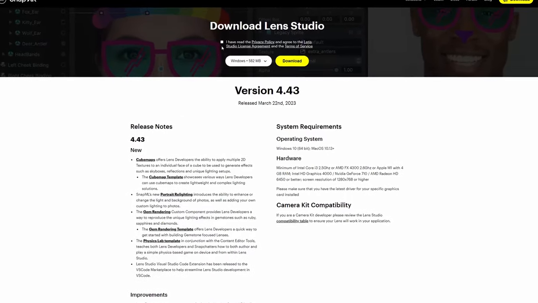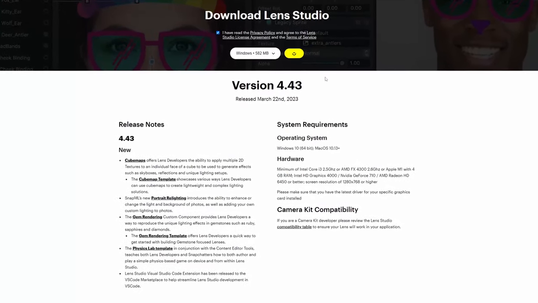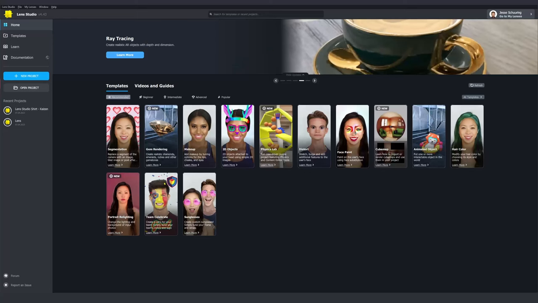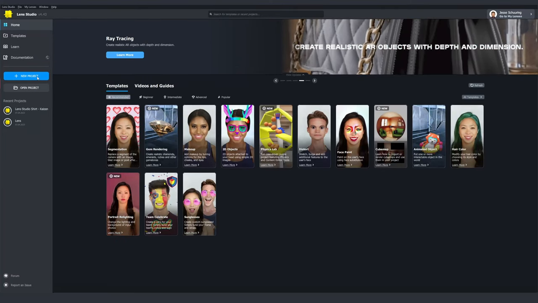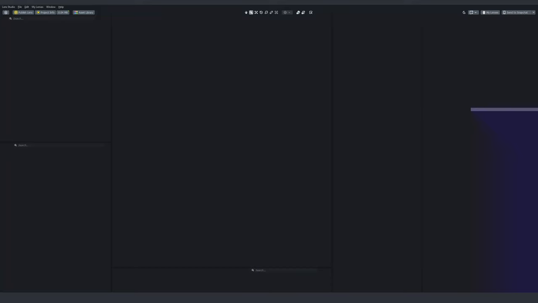Now, first of all, you need to make sure to download Lens Studio to continue, and I've put a link for that in the description and down below as always. So when you're done with that, let's begin by creating a new project in Lens Studio. The workspace that now pops up is actually very easy to understand.